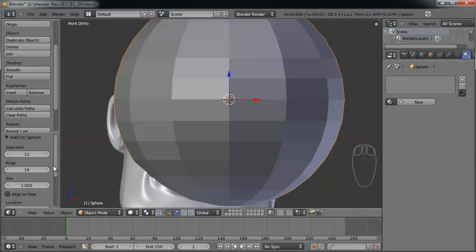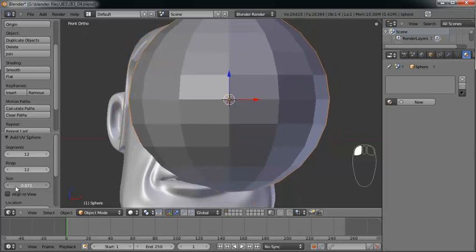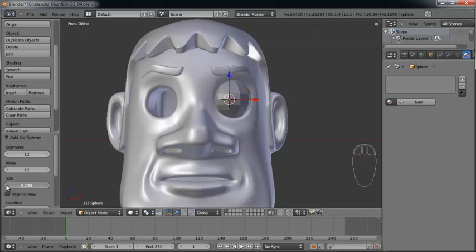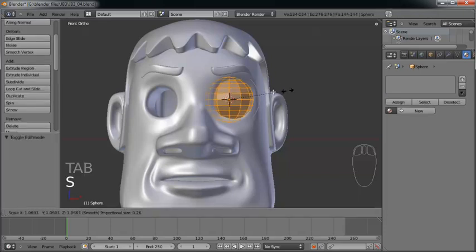You can see that lowers it down. Same thing right here. We don't need 16. We'll just go 12 there as well. And a size of 1, well, that's just way too big. So let's scale it way down right there. Now, you don't have to do all this here. I mean, the segments and rings, yeah, it's a good idea to do it here. But the size, you can always just tab into edit mode and scale it like this.